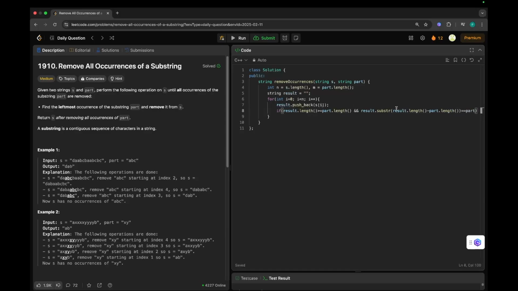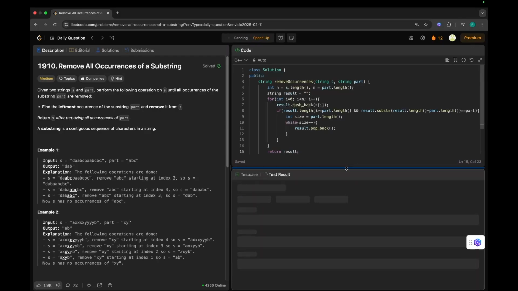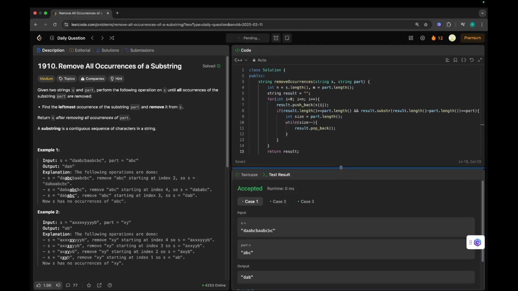So what we are doing here is taking out the last part.length characters from the result and checking whether they are equal to part or not. If yes, then we need to pop out those elements. So we will need to pop out size number of elements. While size minus minus, simply pop out those elements. Cool. Now by the end of this loop, just return this result. Let's try to run this. It's working fine. Let's try submitting it.